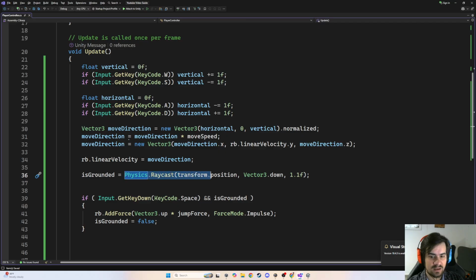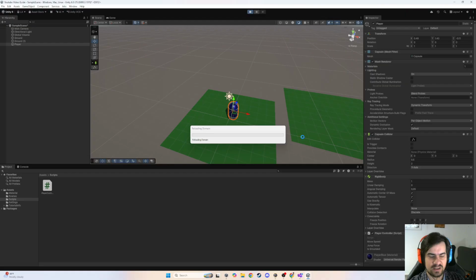It's checking if our transform.position is within 1.1 units. It's checking if from our transform.position, the direction down is 1.1 distance from another game object. Which object is it looking for? Is it looking for any collider? We'll see if it works. We might have to set it so that it knows exactly which object it's looking for.